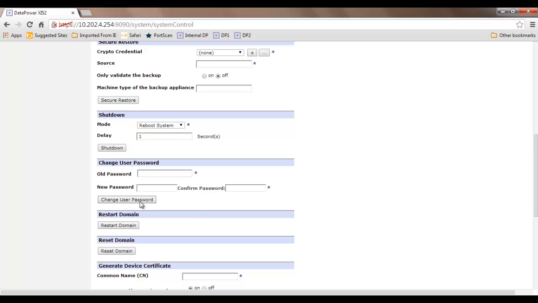You can change user password. So if you remember, when I was in another domain, the system control option was still there. Had I clicked that, I would have seen only this option, change user password, in that domain. This is because this is the only option that comes when you are not in the default domain.